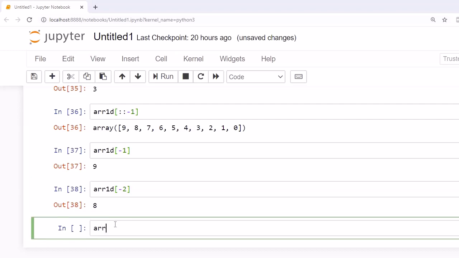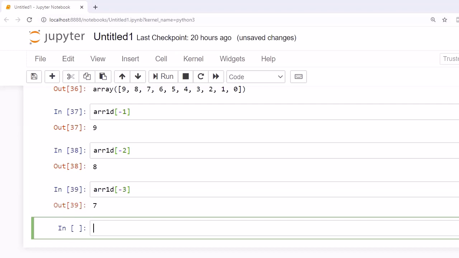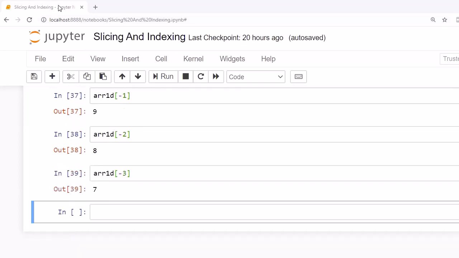You can do the same thing for third last, and however many you want from the last, you can just reverse it with the negative indices. So to extract the element from the end, you should use the negative indices. So far we have seen how to do slicing and indexing on a one-dimensional array.